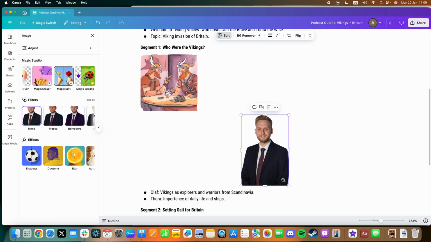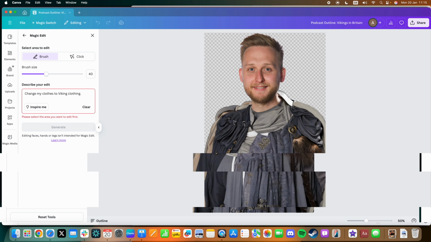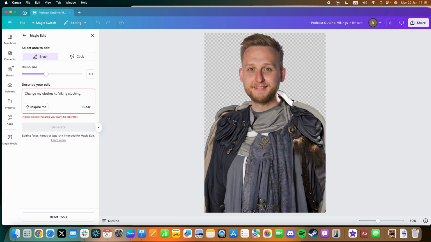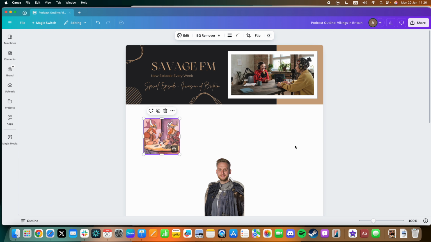Let's explore Magic Edit. With Magic Edit, I can use a brush or my mouse cursor to select an object within the image and then provide a prompt for me to actually change the image to something new. Let me demonstrate this now. And as you can see from using the brush tool and from the prompt that I've given, I've made Mr. Morgan into Viking Morgan. The next feature I want to show you is Magic Switch.